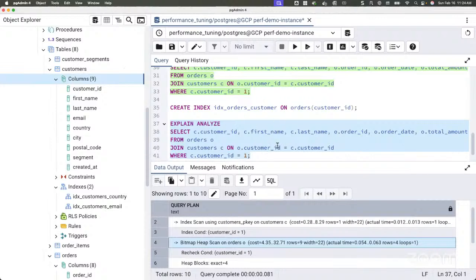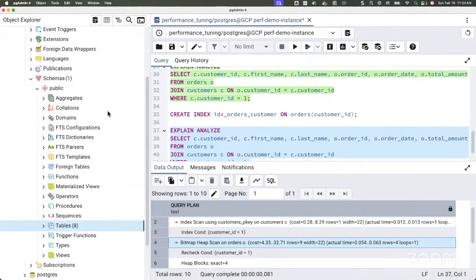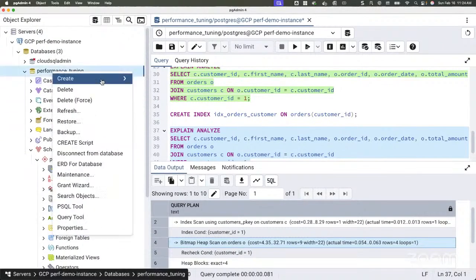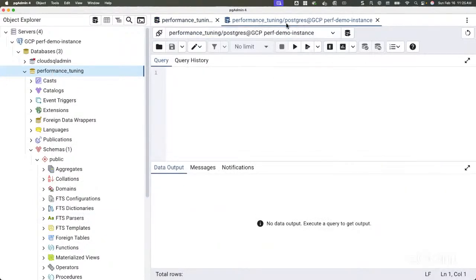SQL Developer is an Oracle IDE. Because I'm more of an Oracle user, I tend to use SQL Developer. Sometimes I might get carried away with SQL Developer itself. Whenever I say SQL Developer in this session, make sure I mean pgAdmin, because here we are talking about Postgres, right? So what I'll do is, as this is completely a new dataset, I'll create a new query editor, query tool.